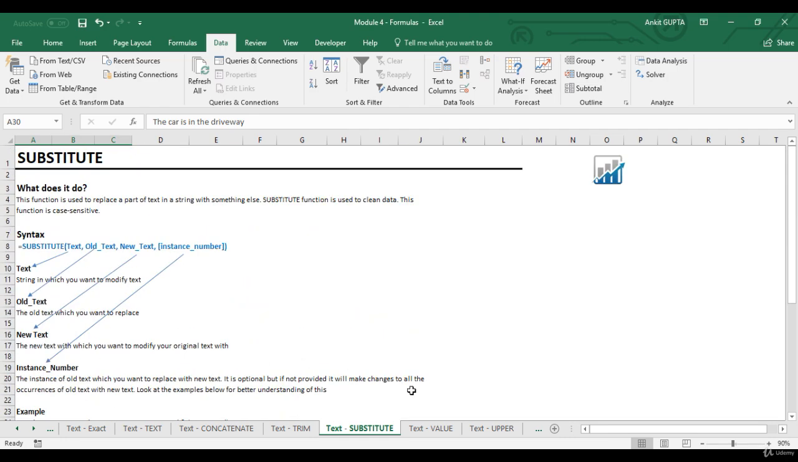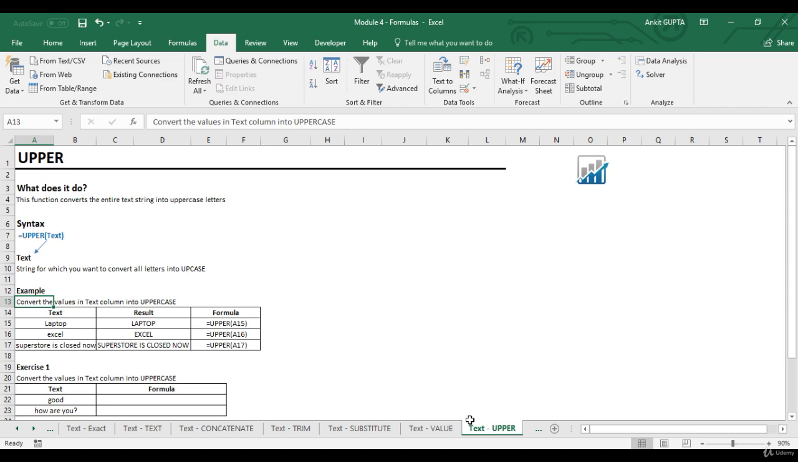The next one is text upper. As the name suggests, it converts the entire text string into uppercase. So I've got upper and then just passing on the cell location. So if I've got laptop over here, I want to change it to laptop with all capital letters. I'll just use upper and pass on the cell location. Similarly, if I've got Excel, I want to convert it into Excel with all caps, just use the upper function. So that is all on the upper.